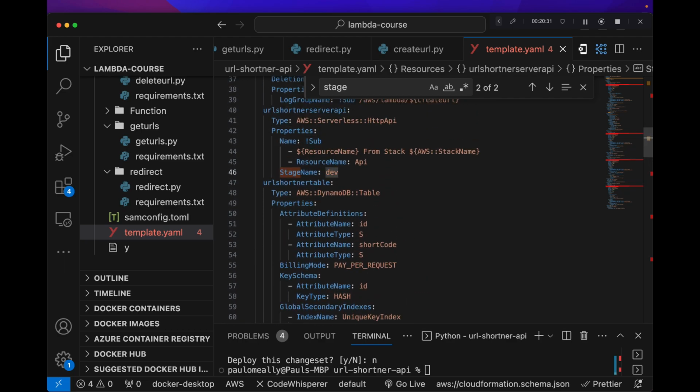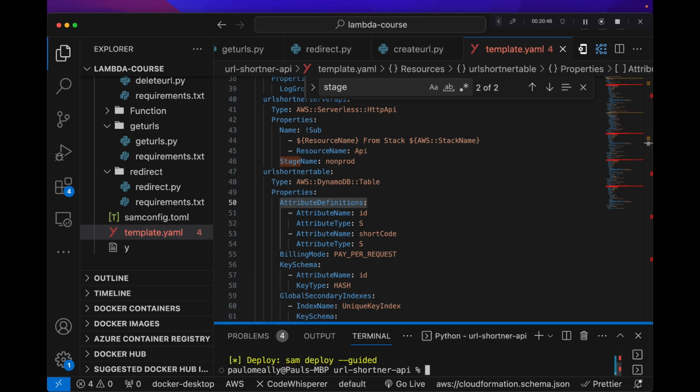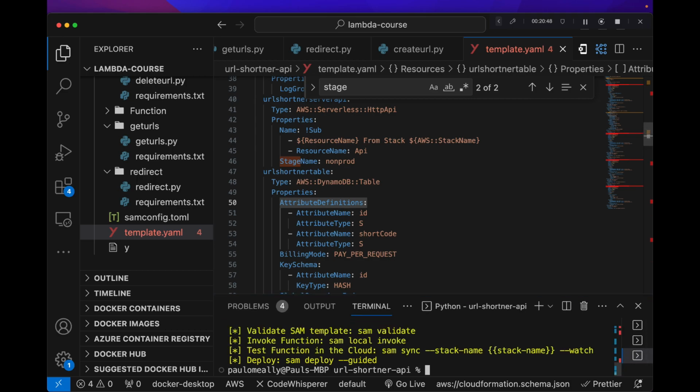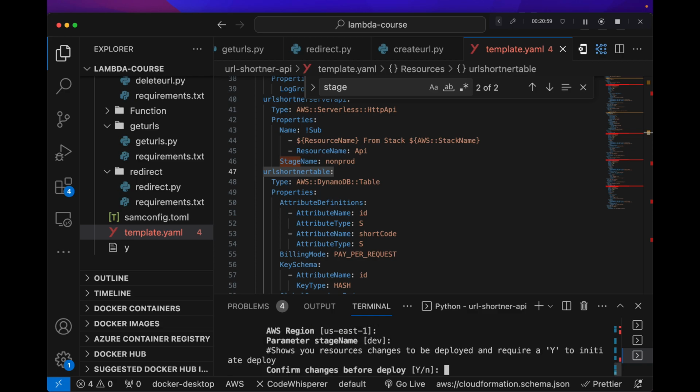What we can probably do is, since we already have a hard-coded dev stage, let's actually change this to non-prod, and we're going to run this. The goal is not the name of the stage, right? We just want to make sure we're using a parameter for the stage. So let's deploy this. This time we can go ahead. We know exactly what will happen.